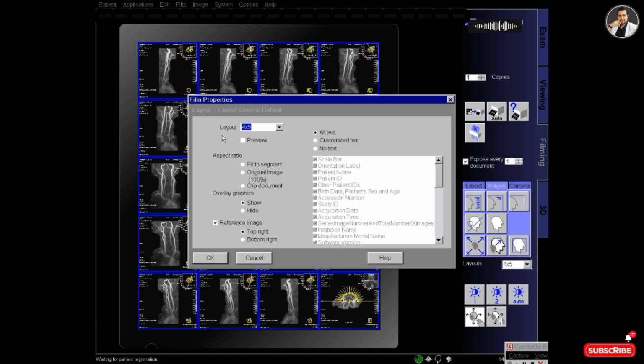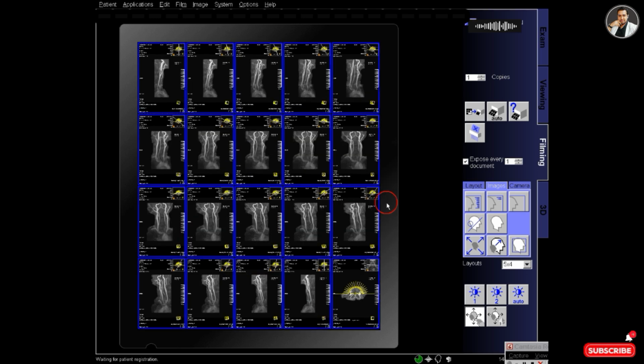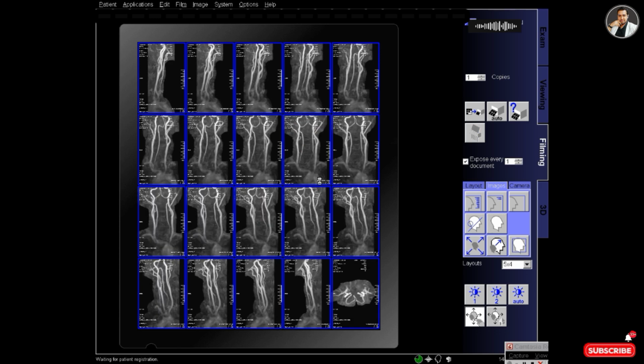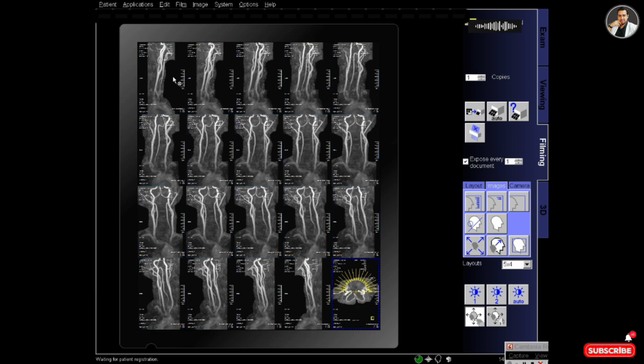And now I am in filming and changing the layout to 5 into 4 so that the segments are longer than before. So zoom in the images so that the carotid arteries fill up the whole segment, and also adjust the reference image of this series. So this is a one type of film of MRA neck, and these images are created by planning over the axial 3D image.